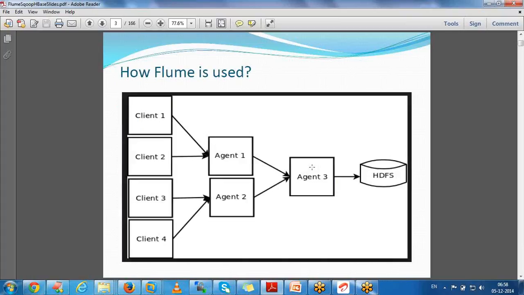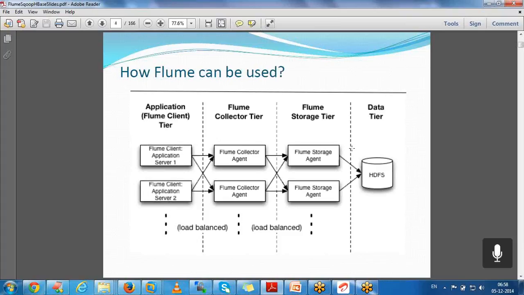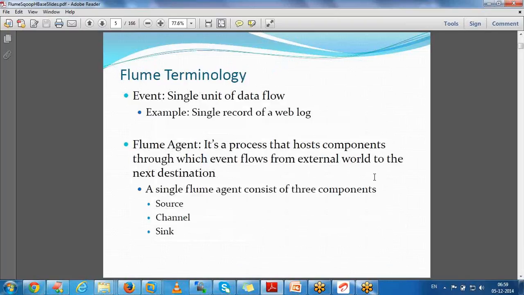So how is Flume used? We have different things, and from those we will create the agents. A Flume agent will collect the data and push it into HDFS. We will see what this Flume agent is. Here we have an application server and a Flume agent for collecting the logs and storing them into HDFS. We will see that clearly.